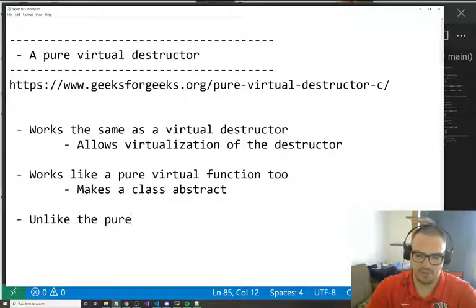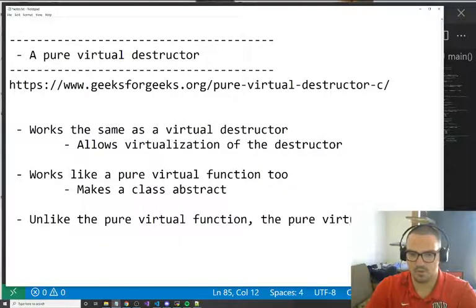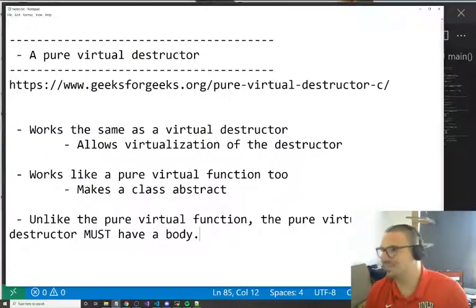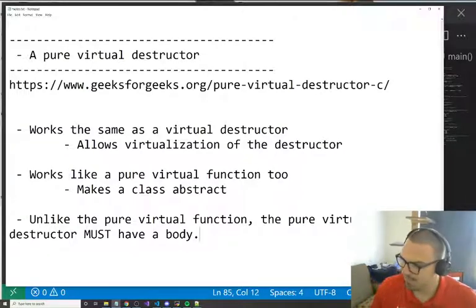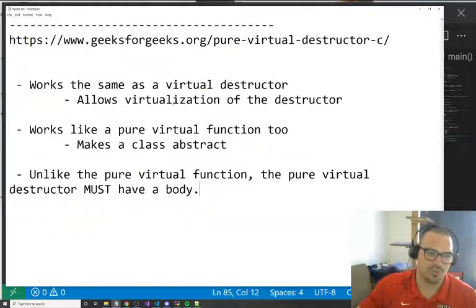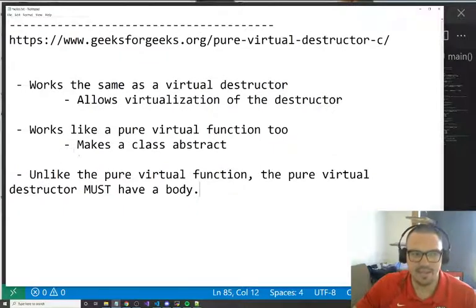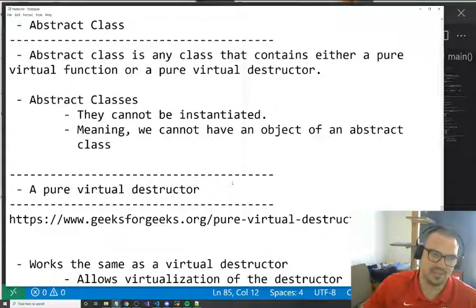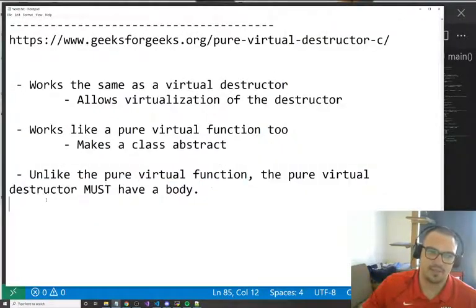Unlike the pure virtual function, the pure virtual destructor must have a body. And you say that's annoying. So how is this then different than just a virtual destructor? Well, like I said, it makes the class abstract. But why does it have to have a body? If the pure virtual function doesn't have to have a body, why does the destructor have to have a body?